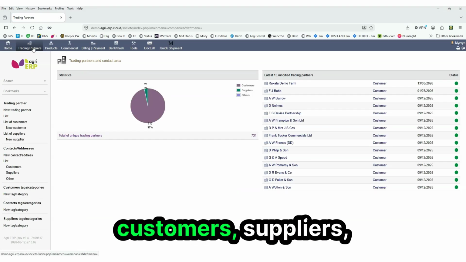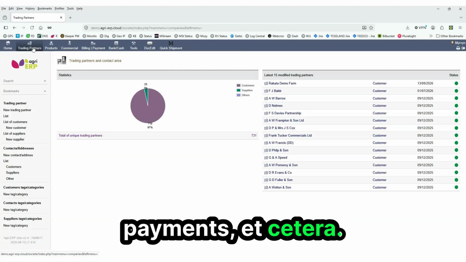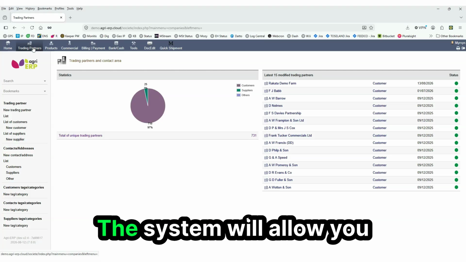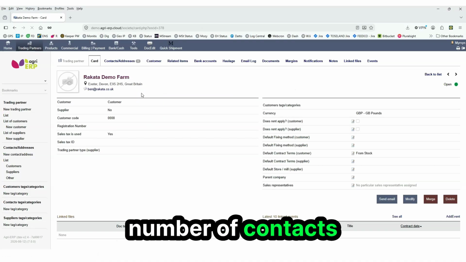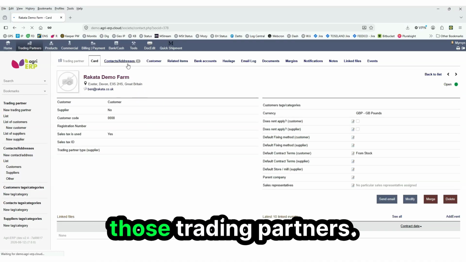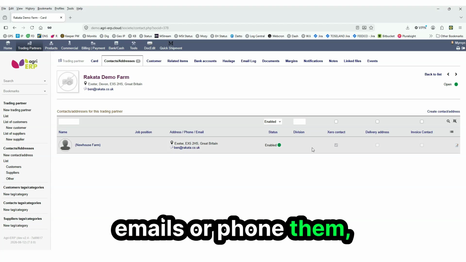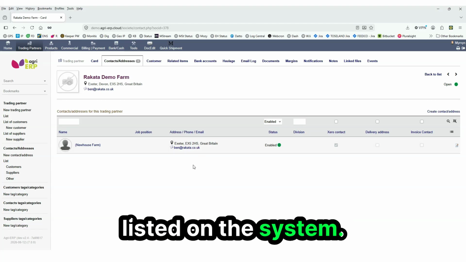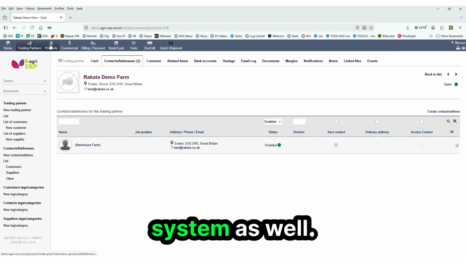They could be customers, suppliers, hauliers, introducers for commission payments, etc. They can all be tracked on the system. The system will also allow you to have an unlimited number of contacts that will be linked to those trading partners. So when you actually have to send them emails or phone them, etc., they'll all be listed on the system. We are able to handle an unlimited number of products on the system as well.